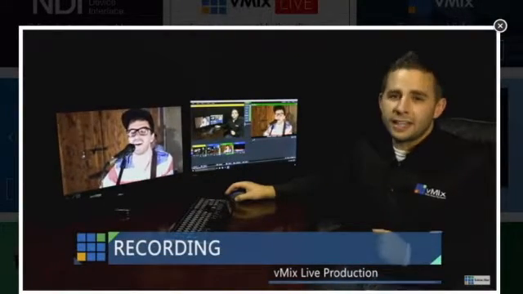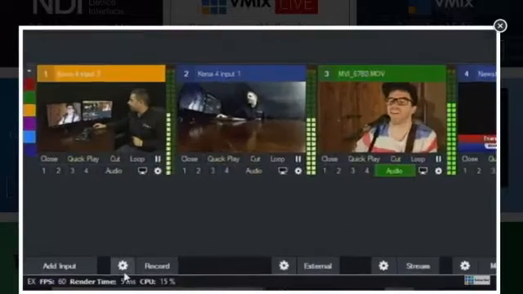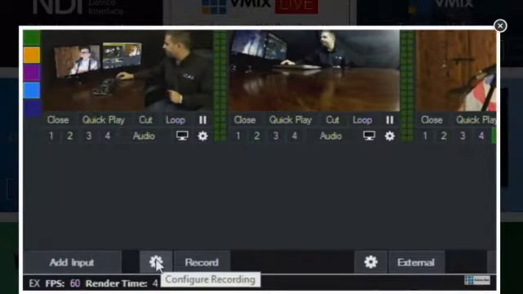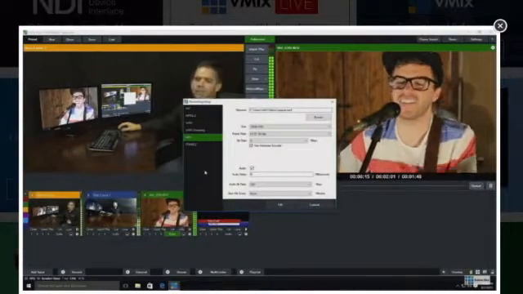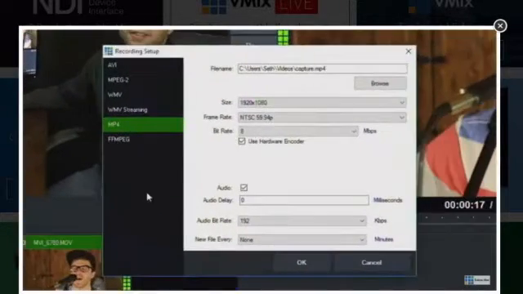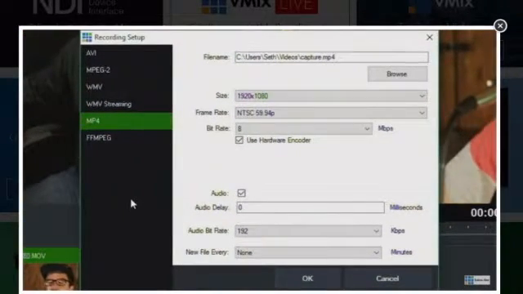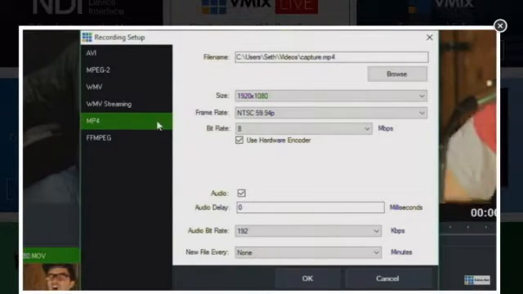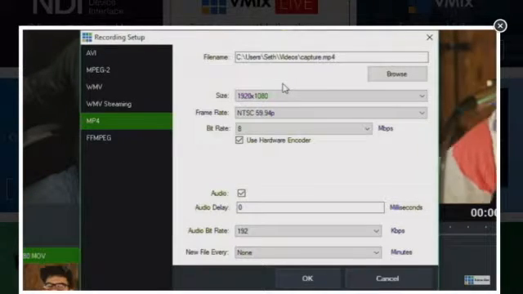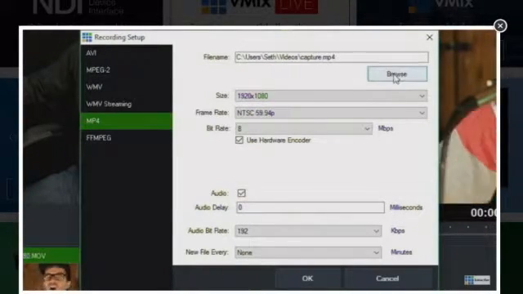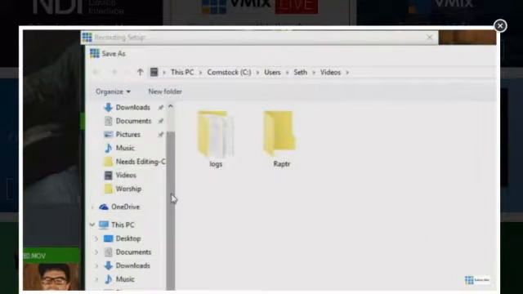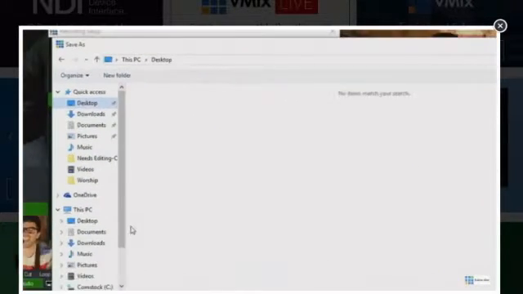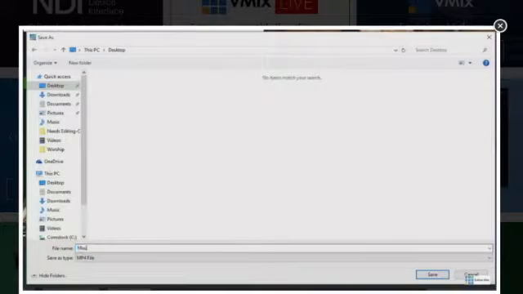To do this, click on the gear icon next to the record button in the bottom left-hand corner of vMix. Now a new window has popped up showing us a list of different file types that vMix can record to. For this demonstration, let's record to an MP4 file. So we have MP4 selected here on the left. Next, let's select the destination of the video file. To do this, click on Browse, and let's go ahead and save to the desktop and change the file name to music video.